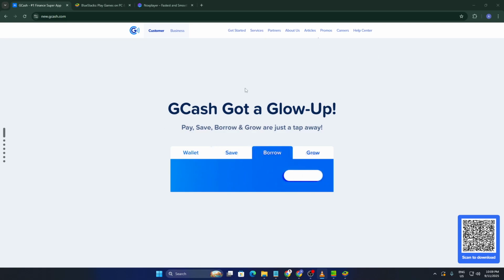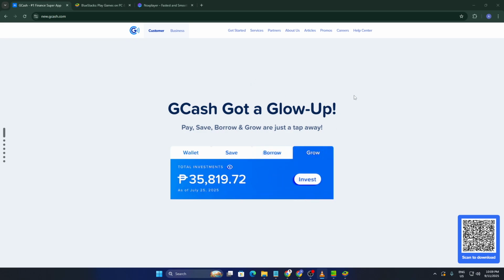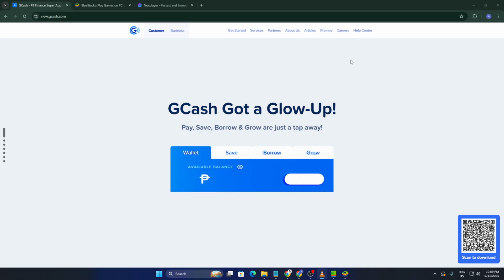If you've been wondering how to use Gcash on your laptop, stay tuned, because I'm going to show you a super simple way to get it working, even though there's no official PC version. By the end of this video, you'll have Gcash running on your laptop just like it's on your phone.